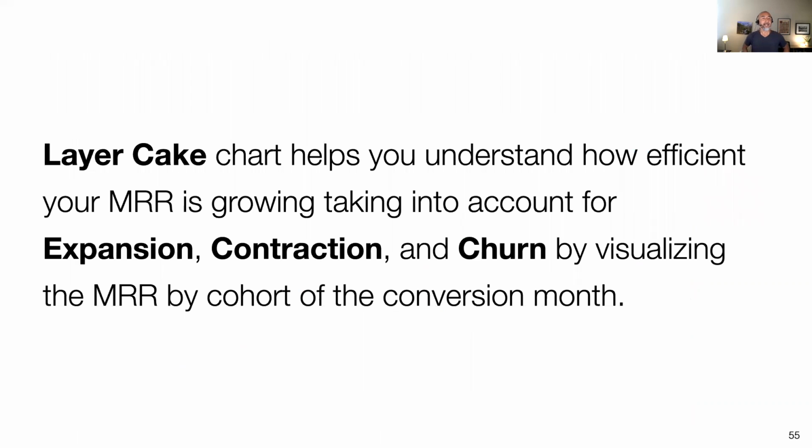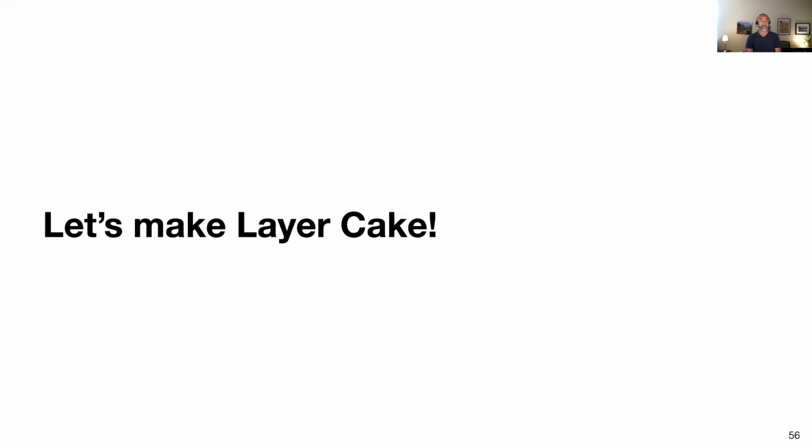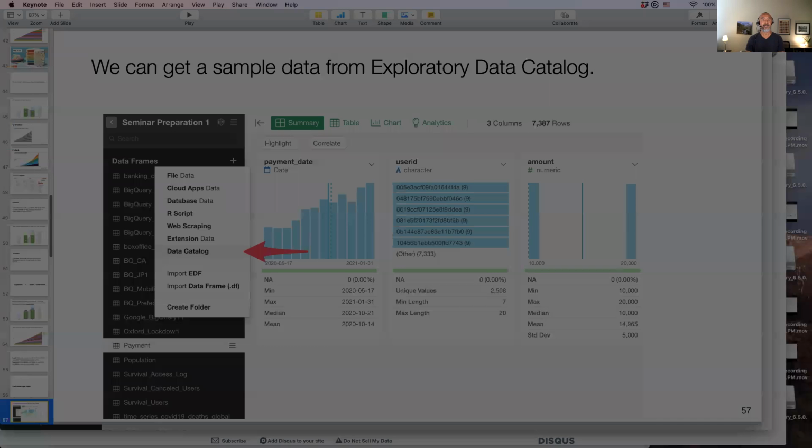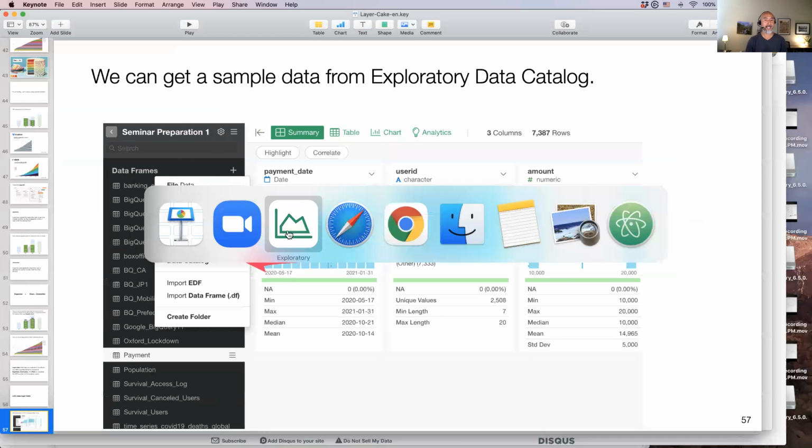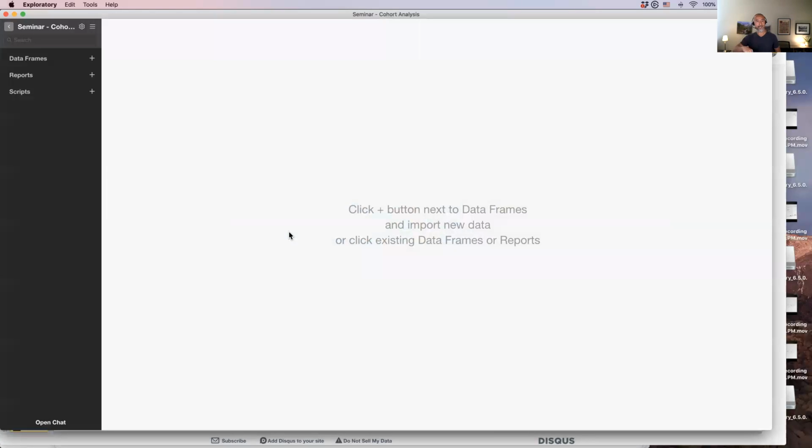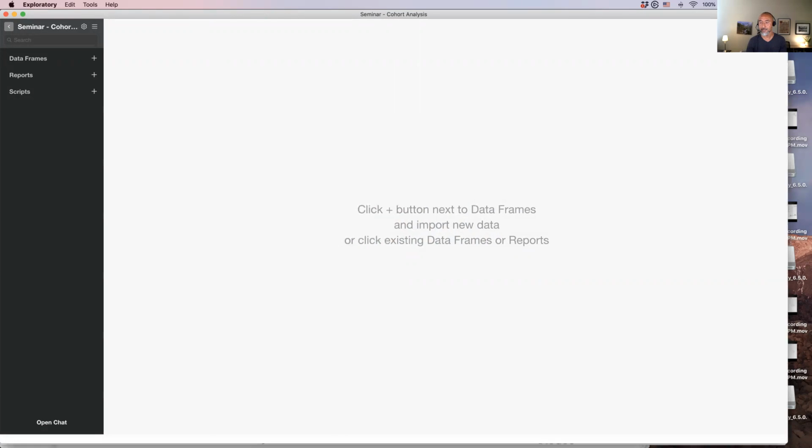Okay, so the layer cake chart helps you understand how efficiently your MRR is growing, taking into account expansion, contraction, and churn, by visualizing the MRR by cohort of the conversion months. Now that we know the layer cake, let's make the layer cake with Exploratory. I've created step-by-step instructions in the slides, and I'm going to share that later, but here I'm going to show you how to do it quickly in a demo fashion. So let's do that.